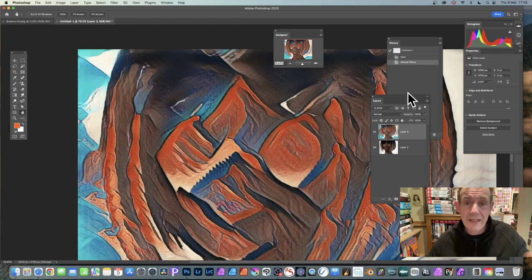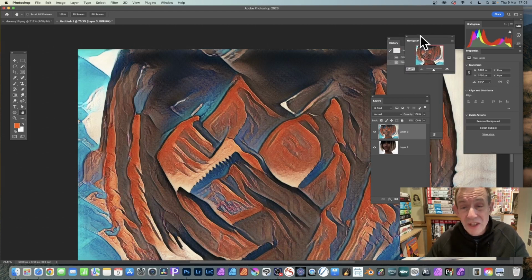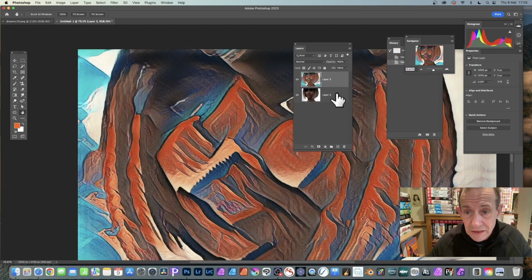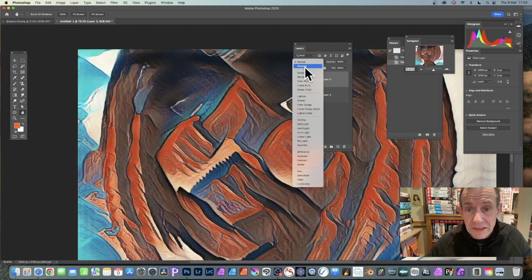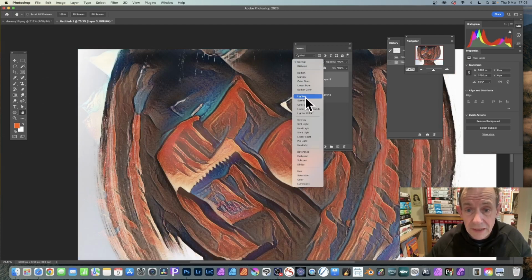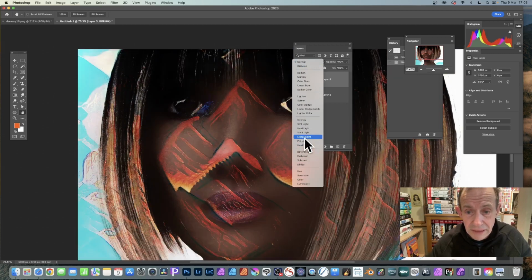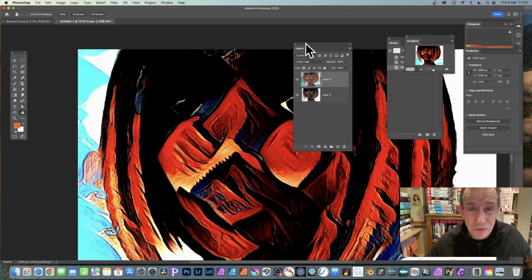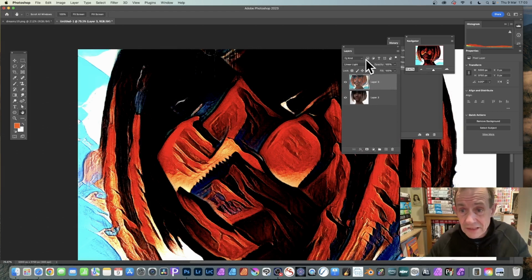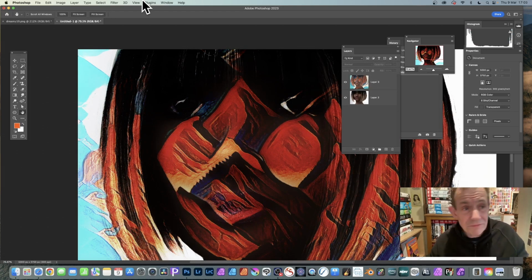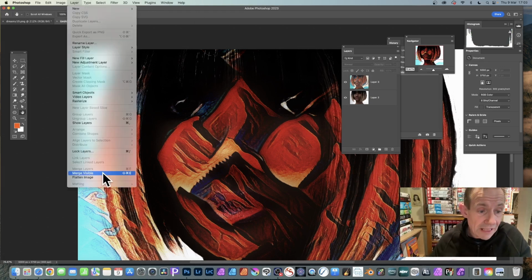There's the image. Now at this point, what you can do, because it's a layer, you can go here, got the layers panel, and you can turn around and say, well, let's go for darker, multiply, lighten, screen, overlay. Maybe something like linear light. I think that's quite a dramatic one. So you've got linear light. You can also, of course, modify the opacity. And once you're happy with your image, simply go to layer and you can flatten it.